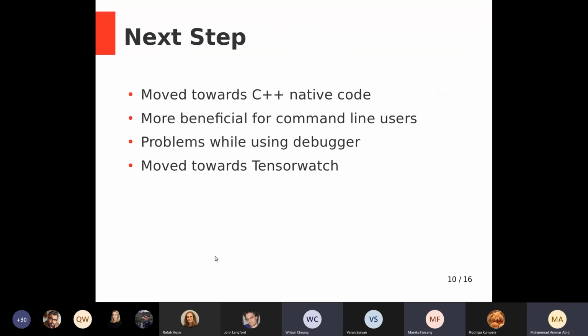So the next step after the second check-in was that my mentor and I decided we should move towards C++ native code, because that would be more beneficial for command line users. But for that I had to understand C++ native code, and being very inexperienced with C++, and using the VS Code debugger for the first time, I was facing problems and spent too much time on that. So after that, I decided to move towards TensorWatch and continue.